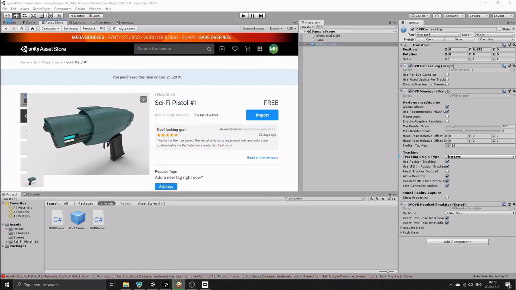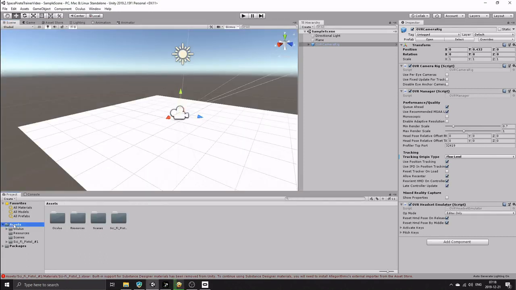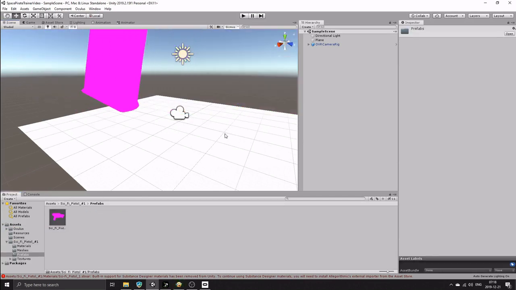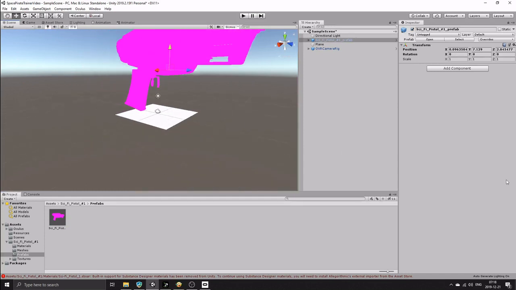Back to the scene. Assets folder. Select the gun prefab and drag it into your scene. Make it smaller. You can fine-tune the size later.